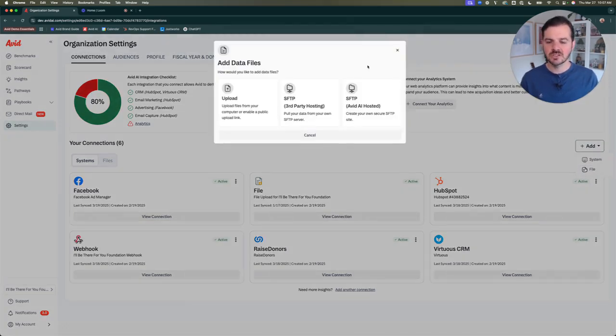There's a few ways to do that. You can hit the upload button and drag and drop a file on your computer or your laptop right into Avid and upload it immediately. Or if you're pushing data out to an SFTP server, you can go set up some automatic pulls so that every single day it's going to go pull that data off the server and put it into Avid in a secure fashion.